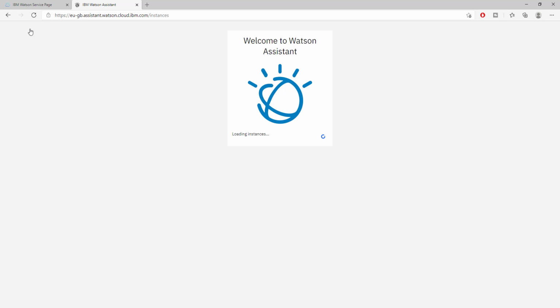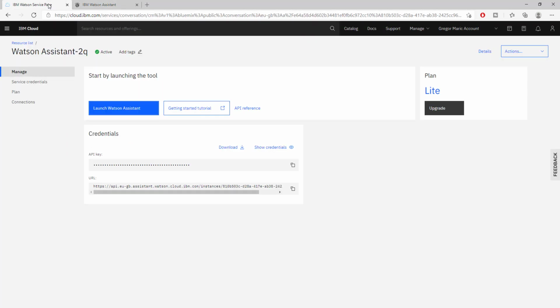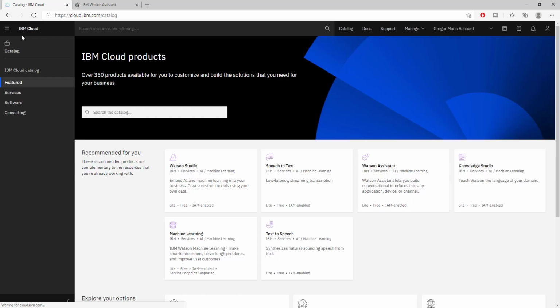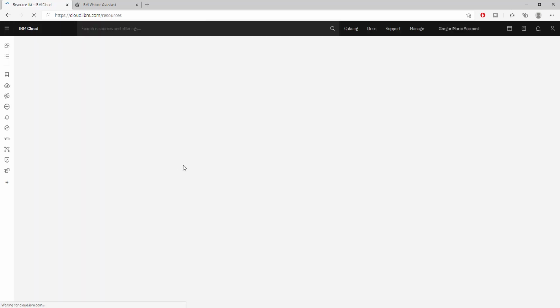All right, so this is an overview, a general idea of Watson Assistant, what it is, what are the components, how you set it up, how you manage the platform. So right now, let me just show you how you would go back to it and how you would access it from the IBM Cloud.